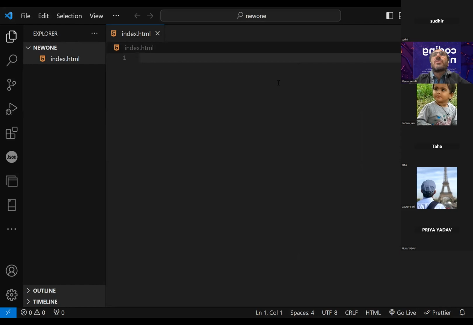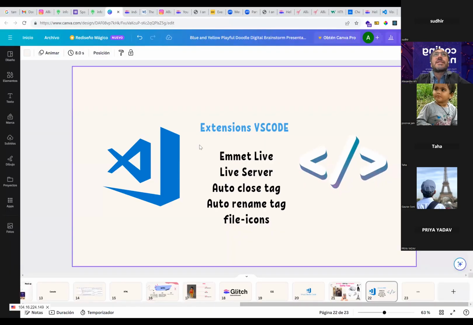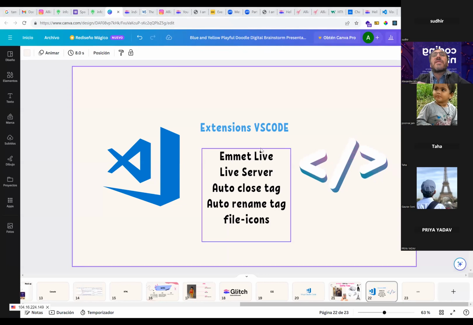Okay, so go to extensions. There are some difficulties with extensions. You have the list there of the extensions you need to install. The first time it's not very easy, but after, when you repeat the operation, you will find it much easier. So this is the list you need to install. First one is Emmet, second one live server, auto close tag, auto rename tag, file icons.